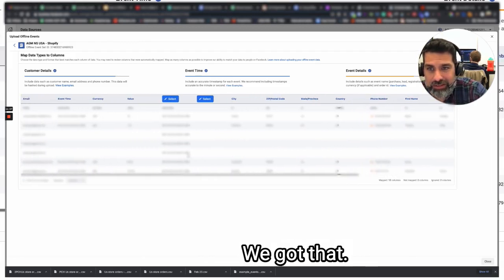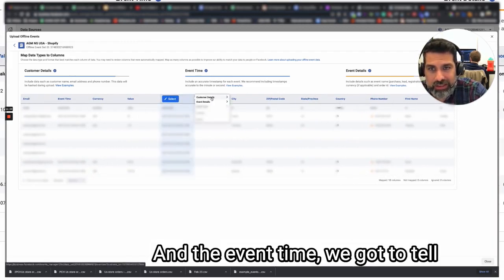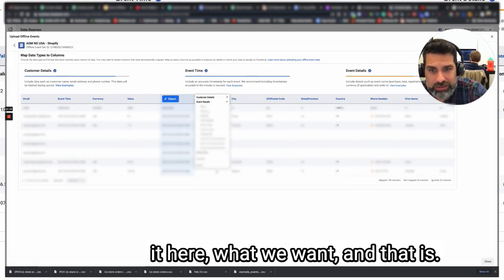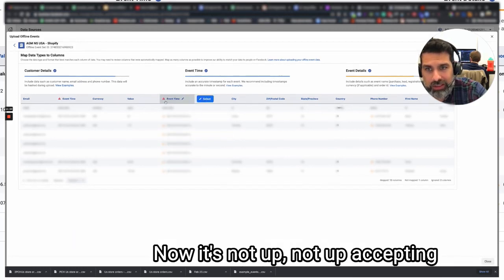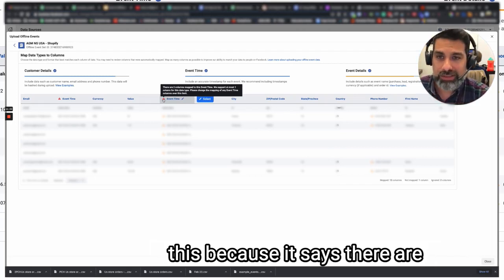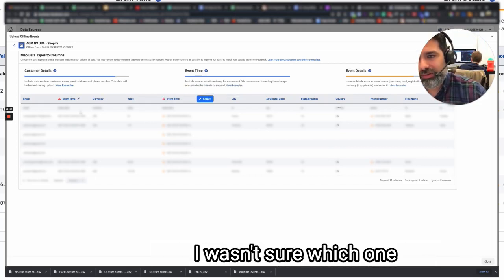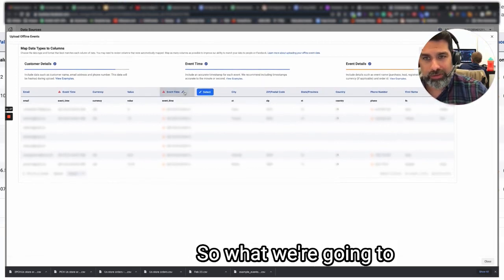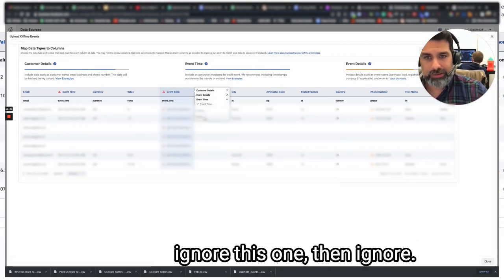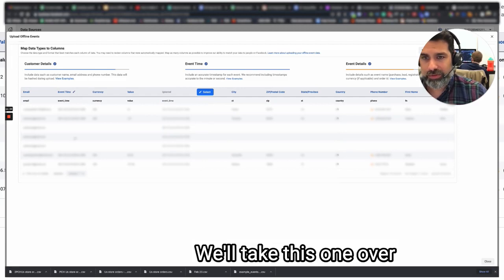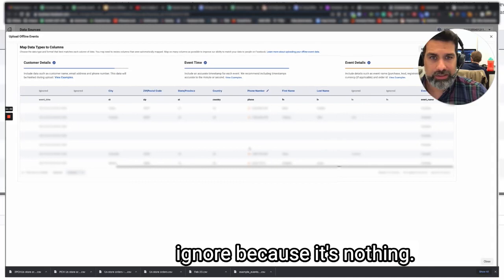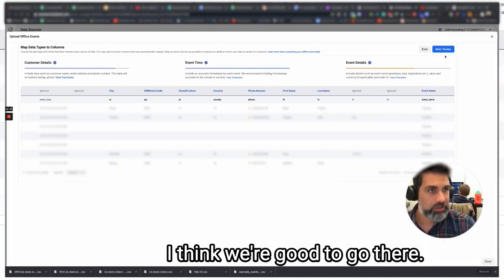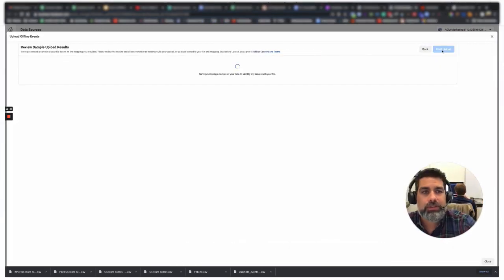Okay, we got that. And the event time, we've got to tell it here what we want. And that is event time. Here we go. Okay, now it's not accepting this because it says there are two columns mapped with this. That's true. I wasn't sure which one it was going to take. So what we're going to do is just ignore this one then. Back. Ignore. Okay, we'll take this one over here. And this we're going to ignore because it's nothing. Okay, I think we're good to go there. Now we're going to review, start upload.